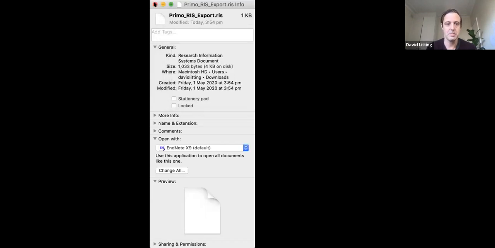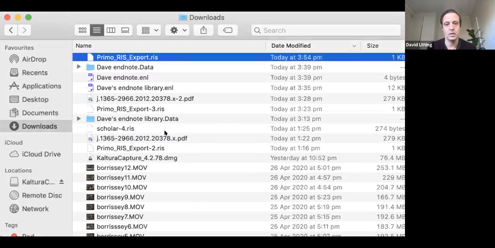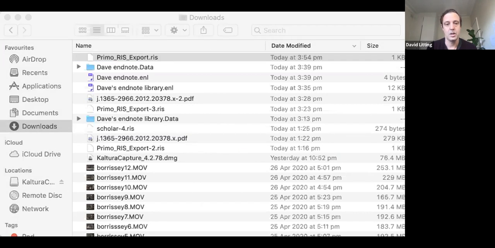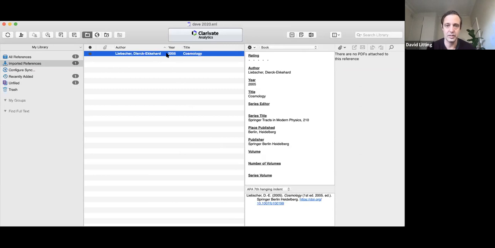Right. What that means is, if I now go back to my downloads folder, when I double click on this file here, you can see over in EndNote that the references appear. So this is it here, cosmology. If I click on it with my left mouse button, it goes blue. And what happens then is this information on the right starts to populate itself. So you can see here that the author is this person, the year, the title, all this information has come in. And then down here, we have a preview of what the reference would look like in our reference list.